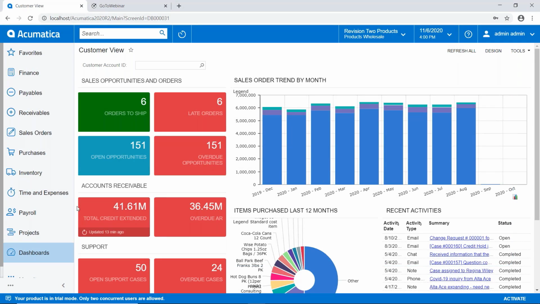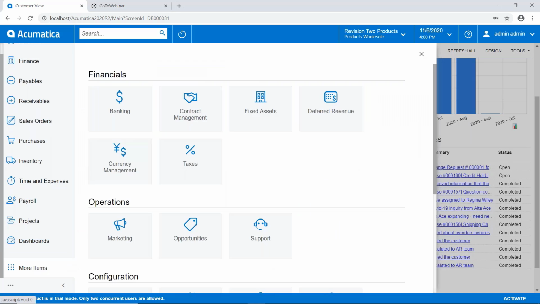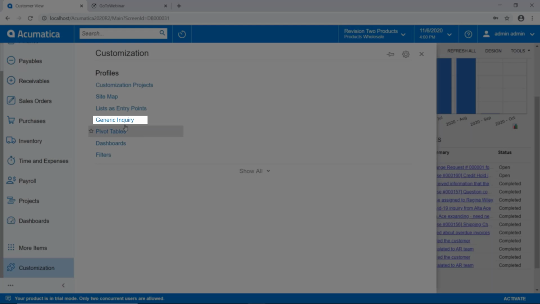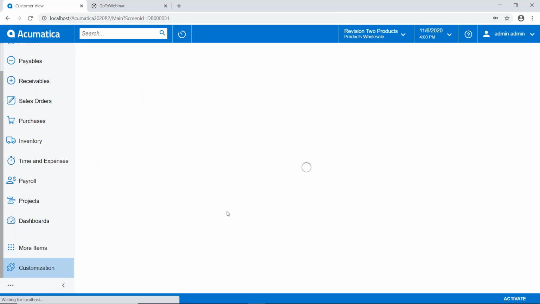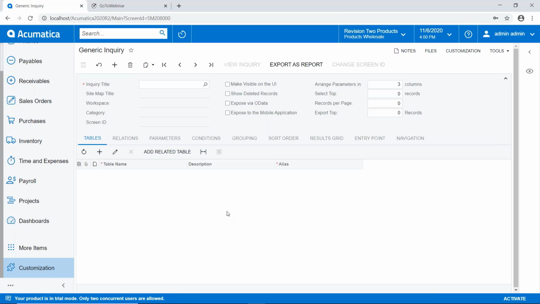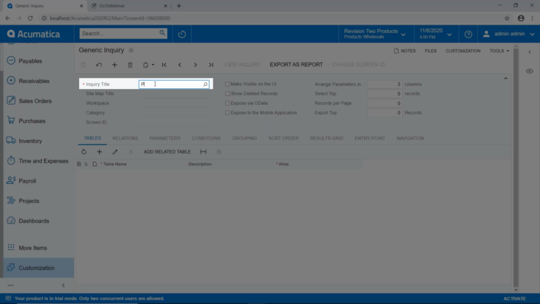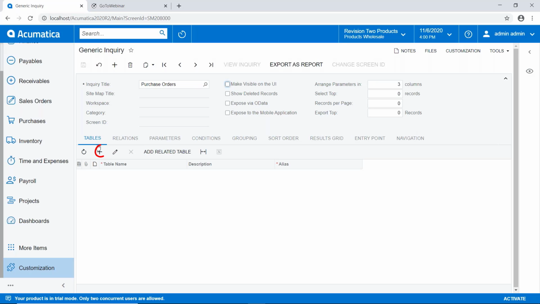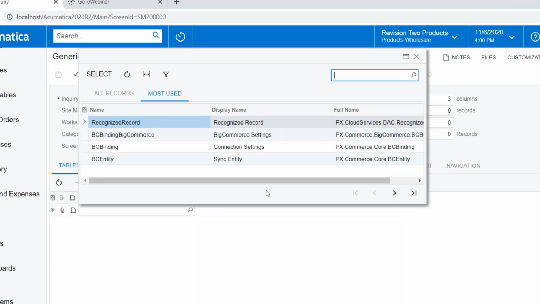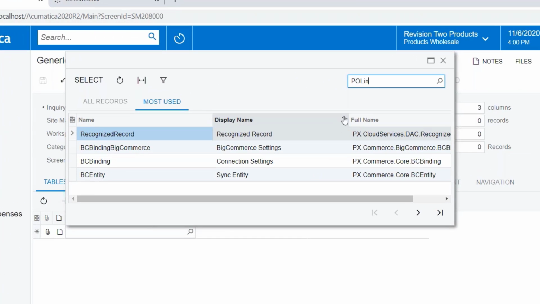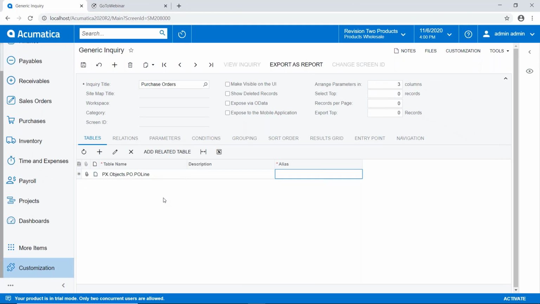So here we are in Acumatica. Let's go ahead and go to Customization, Generic Inquiry, and let's create a new generic inquiry. The generic inquiry that I'm going to create here is going to pull data from purchase orders. So I'm going to name the inquiry Purchase Orders. And we'll go add our first table. I want to start by pulling information from the PO lines. So I'm going to do a lookup and a search, and we're just going to look for PO line. And we'll add that to our inquiry.